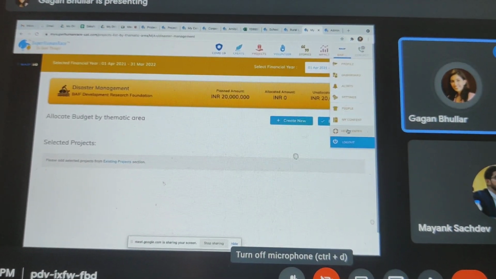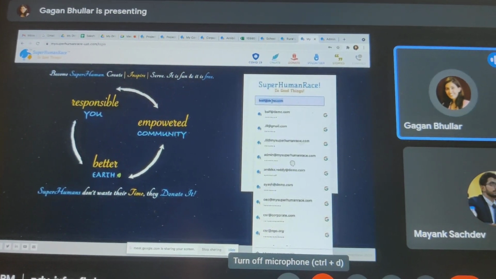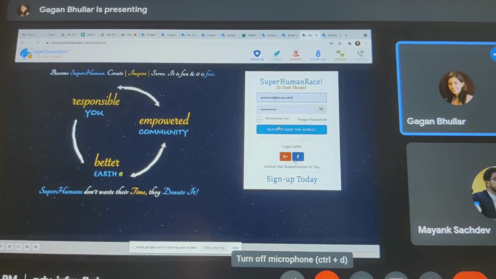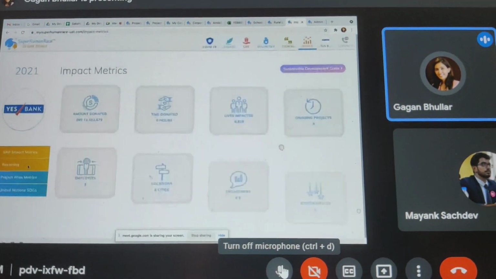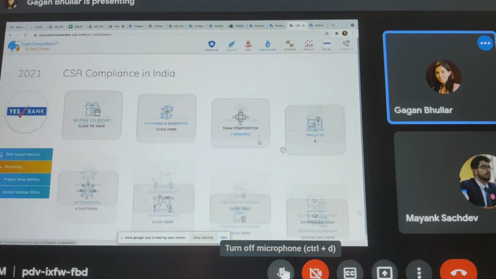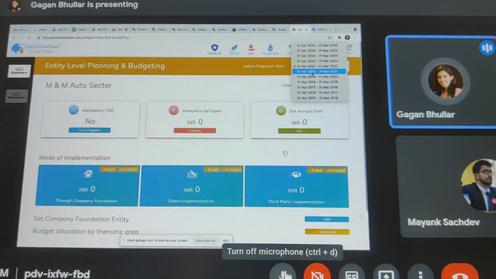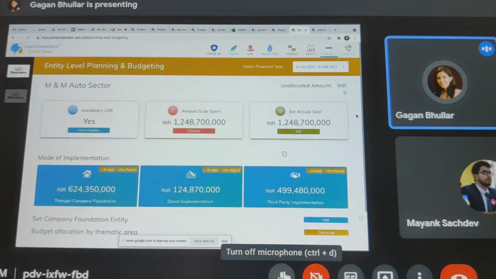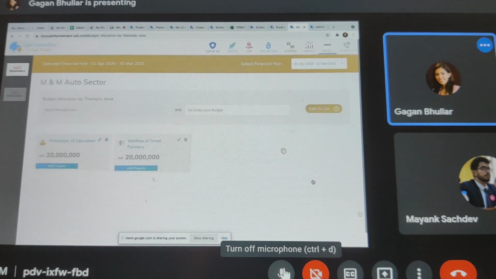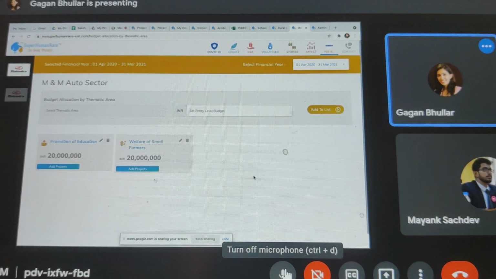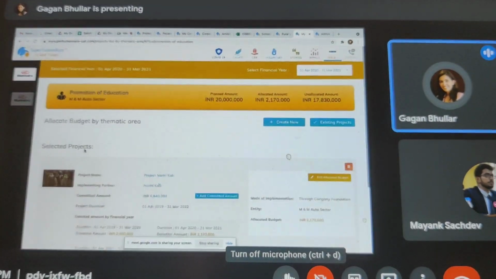So I'm actually in a non-profit account, which is why I don't have any details here. So wait a second, we'll just do this with the for-profit account. There we might be able to see some details at least. So here, if I go to the previous financial year, yep. Yeah, so this is what was allocated, and I can click on add projects.